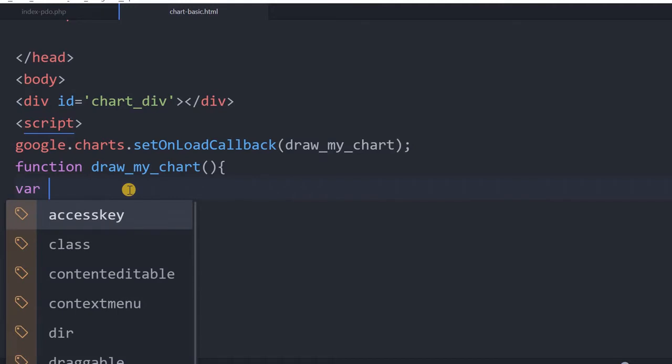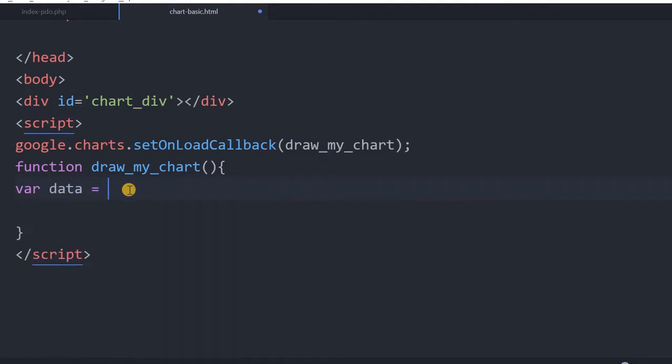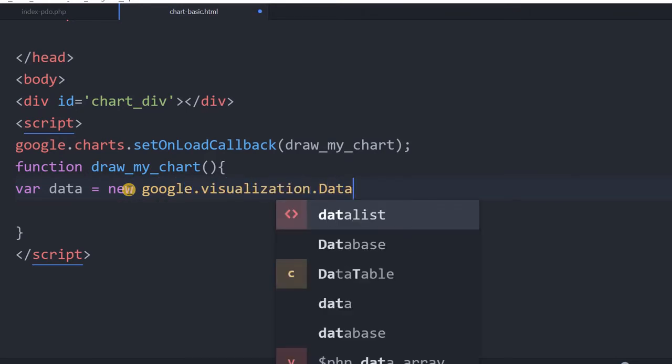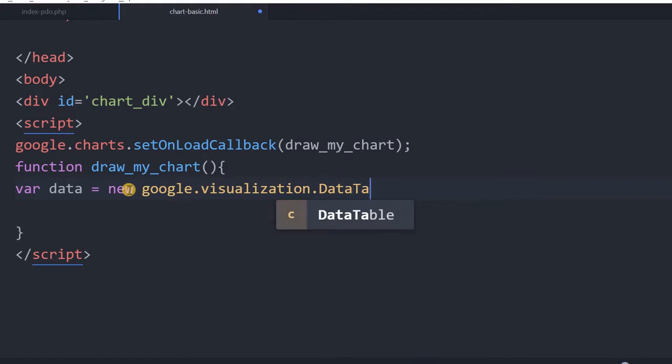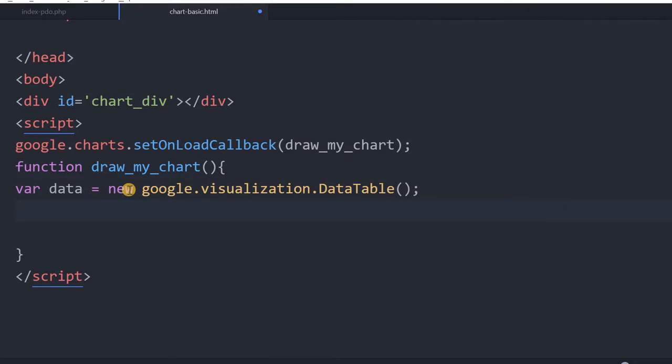So first, start with declaring the data object. We'll say that this is a new google.visualization.DataTable. So this is what I created. Now what I will do is add columns to this.